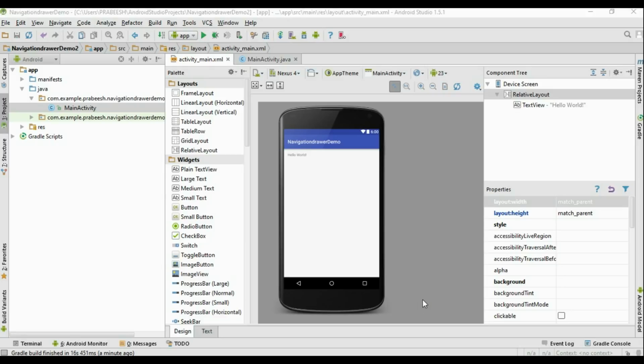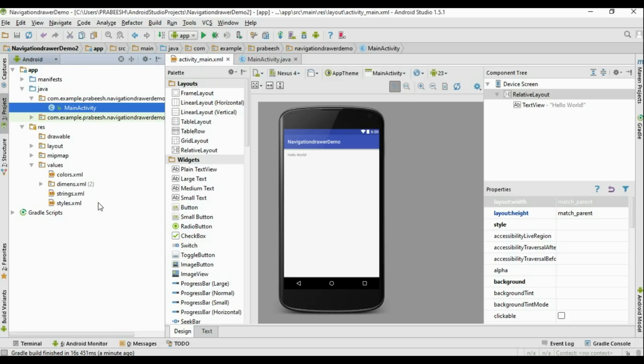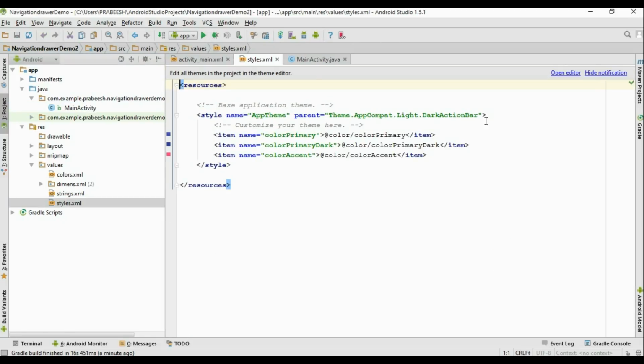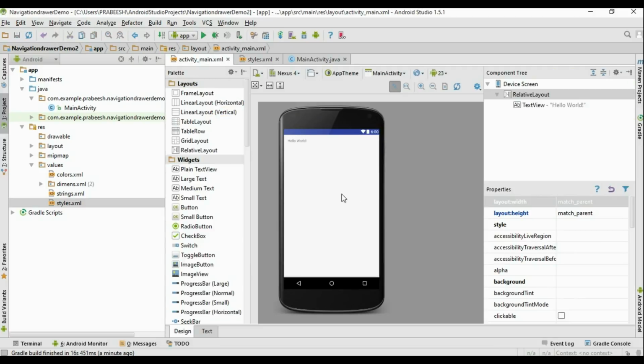So first we have to add a toolbar into this application. So first thing, we have to avoid the default action bar. So open up the resource folder, open up the values folder, open styles.xml. Now here I am going to change the current theme of this application. Now I am going to avoid the action bar. Okay, now the action bar is gone.